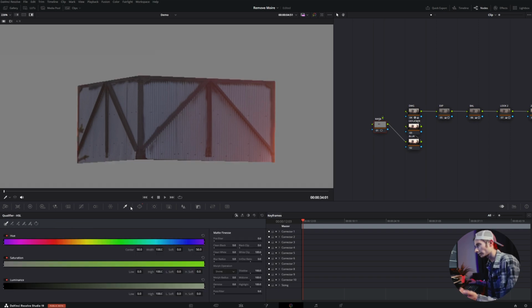Now we're going to go back over to the qualifier, and I want to only be affecting this area. So I'm going to go to the luminance. I'm going to disable hue and saturation.